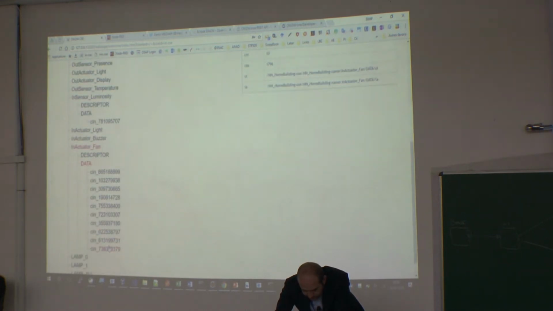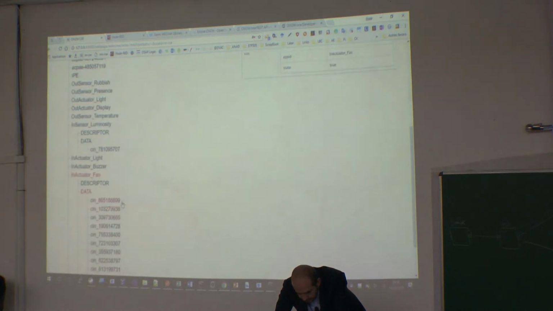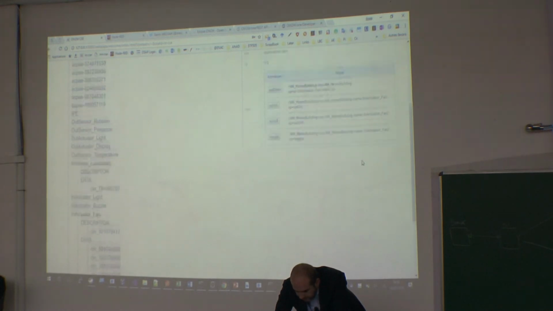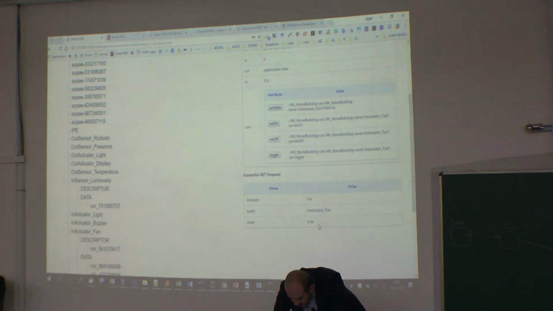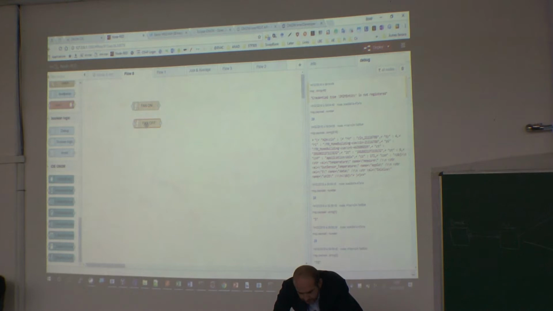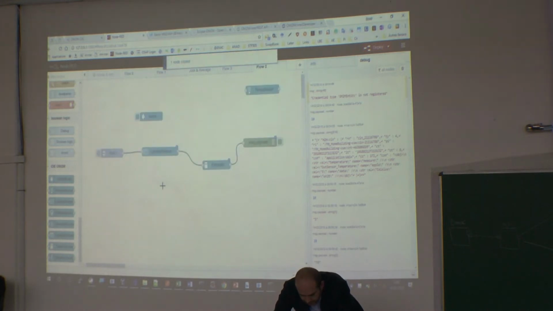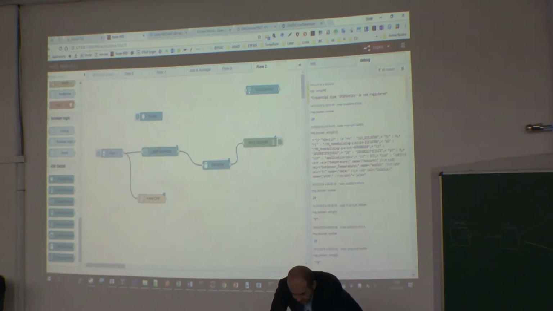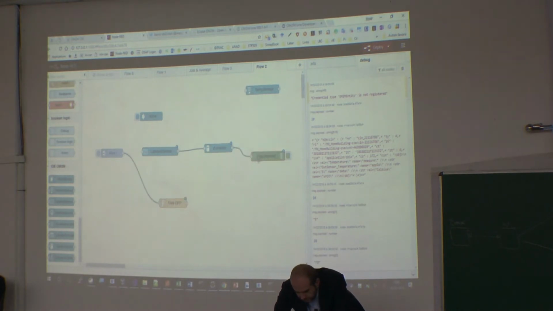The latest value, sorry, or let's get it from here. Get state. So the state of the fan is on. So let's switch it off. So I will take this one. Okay, so what I want to do is, and maybe, why not, show the result of it.